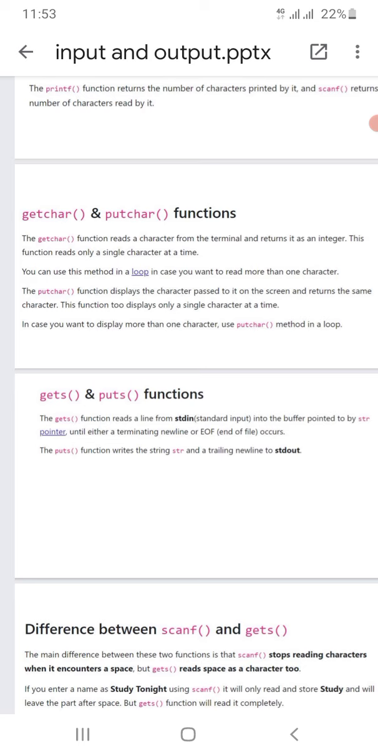When you use the puts function, it reads a string str and appends a trailing newline to stdout, which means it displays, right? Same as getchar and putchar, but it includes all characters or the whole sentence until the end of the file occurs, whereas getchar only reads a single character.